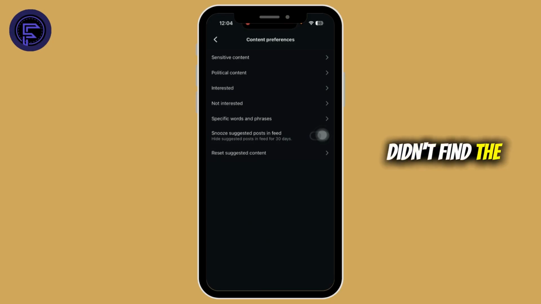In case you didn't find the option your algorithm, you can update your Instagram app. As this is the new feature, this is gradually being rolled out. Until then, you will need to wait.